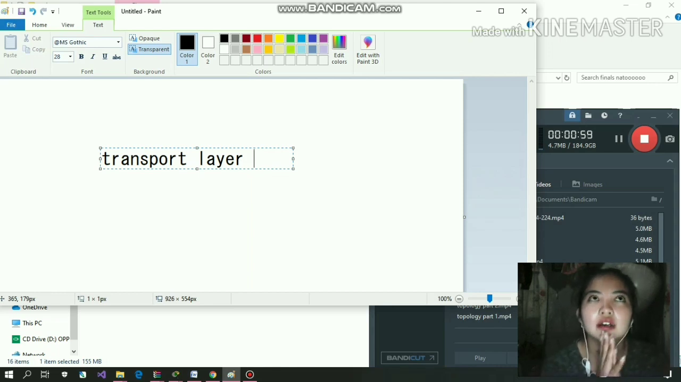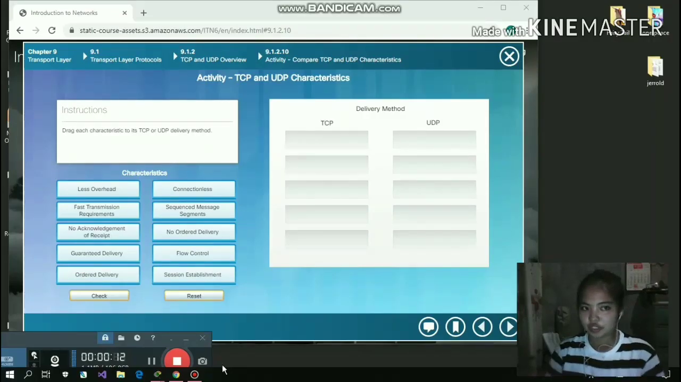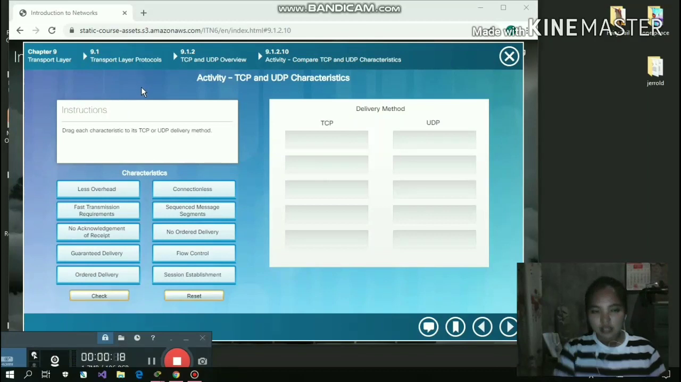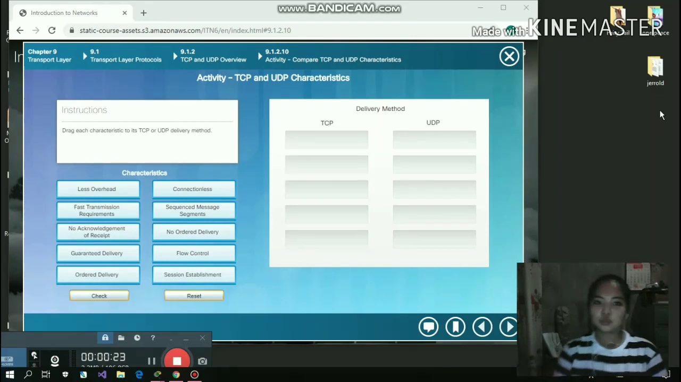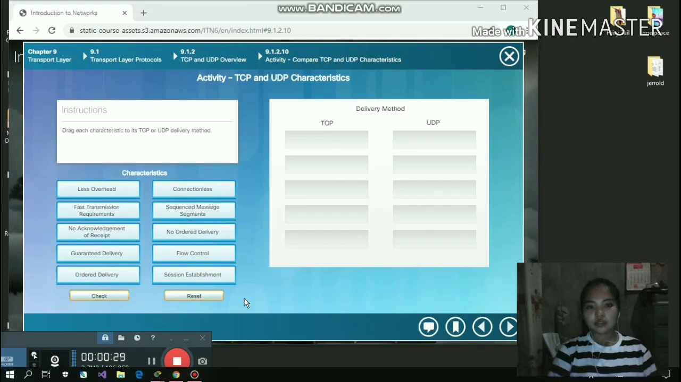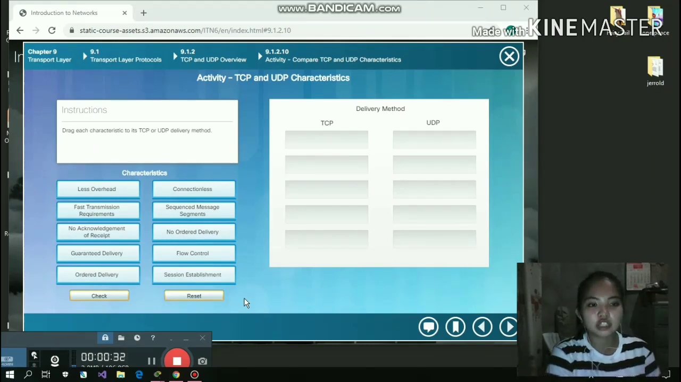Because it is a tutorial, we have to answer all the activities that we have here in chapter 9. So I think we can start. First, from chapter 9, the first activity is TCP and UDP characteristics. The instructions: drag each characteristic to its TCP or UDP delivery method.